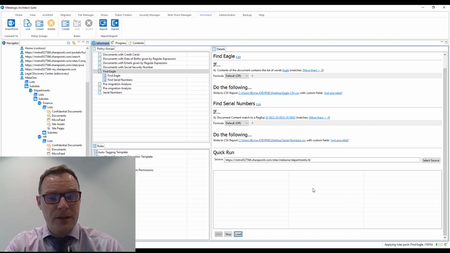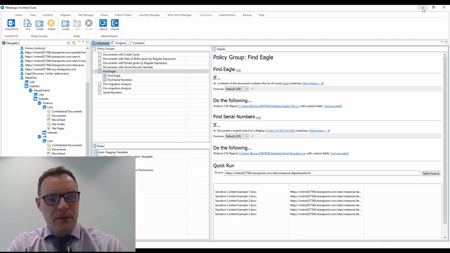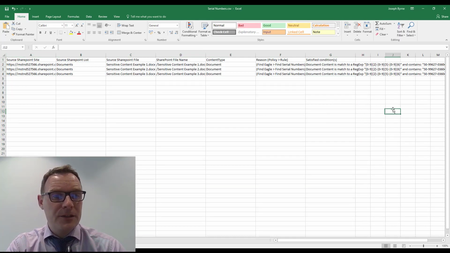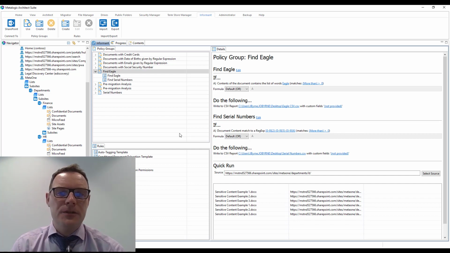So again, if I hit start, it will now run both of these rules. There we go. Now if we look at the desktop, we've a CSV for each of the rules that have run, and they contain the data of where those conditions have been matched. So that's how to scan for and take action against sensitive content using MetaLogic's Essentials.